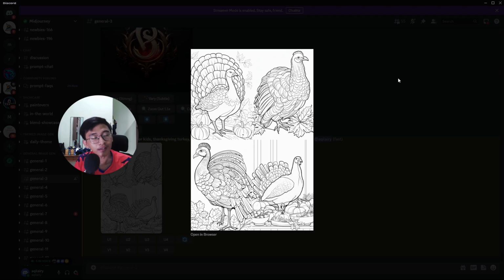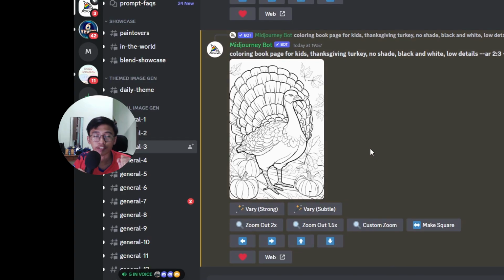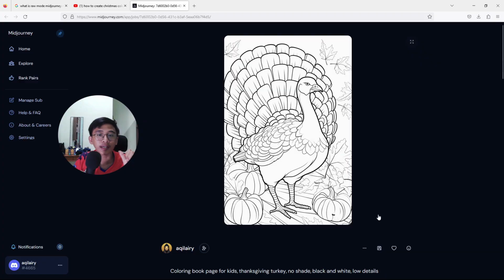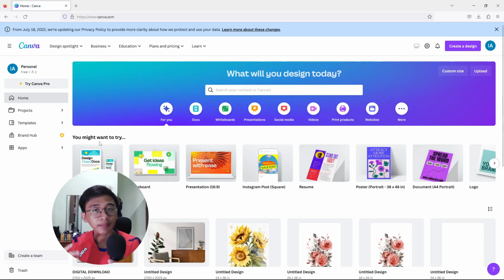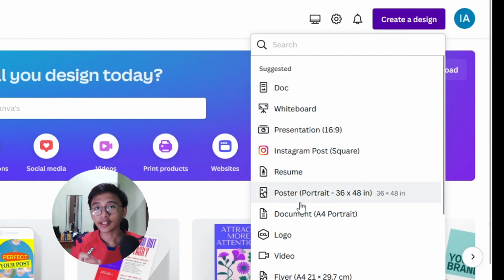And here we are, the images that have been generated by Midjourney. We got 4 pictures here, and I think the first picture is the most beautiful for me. So I'm just going to download the first picture first. We're going to press the web button and then just download the picture. After we have downloaded all the images in Midjourney, now it is time to create our book interior in Canva.